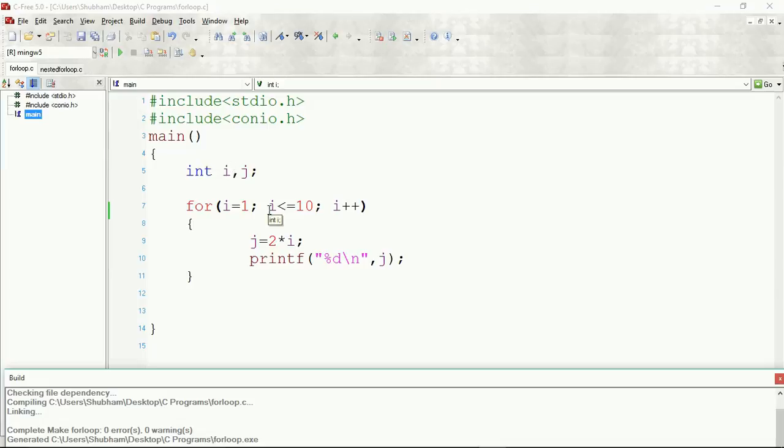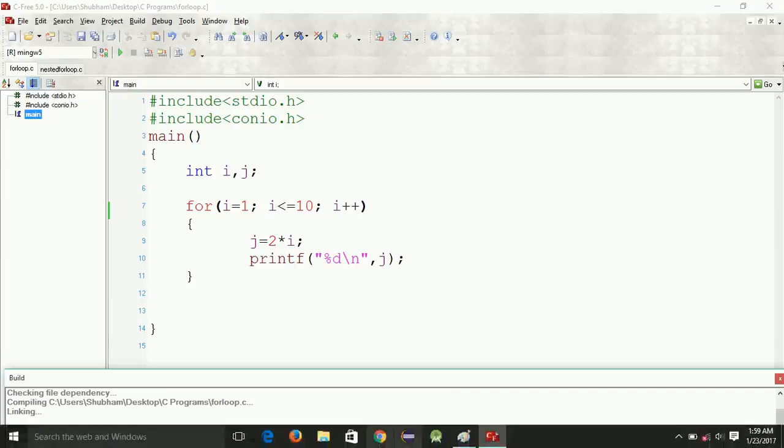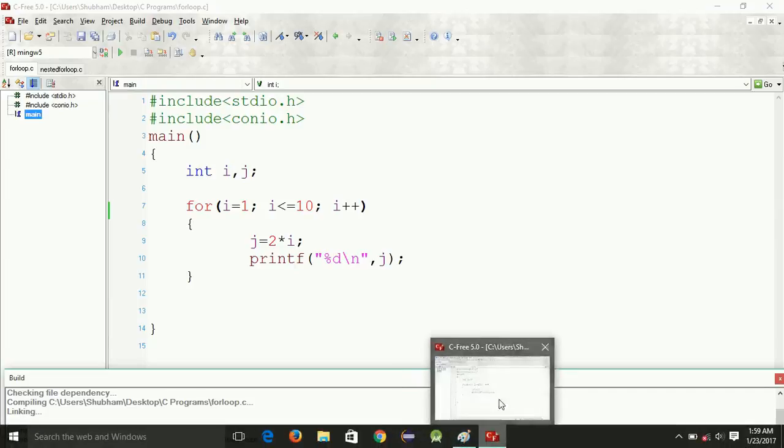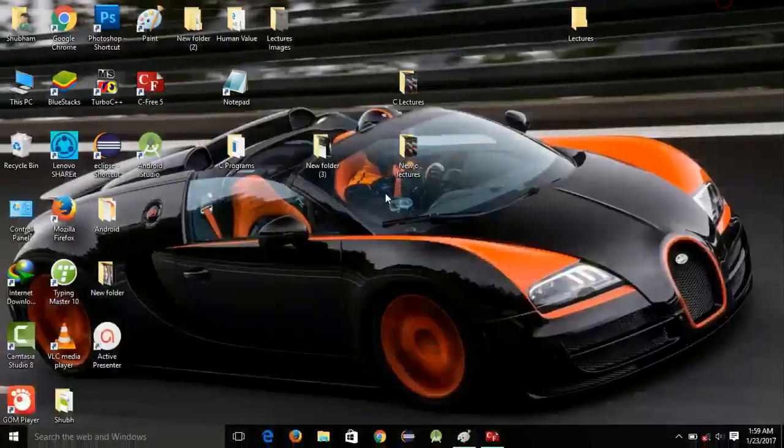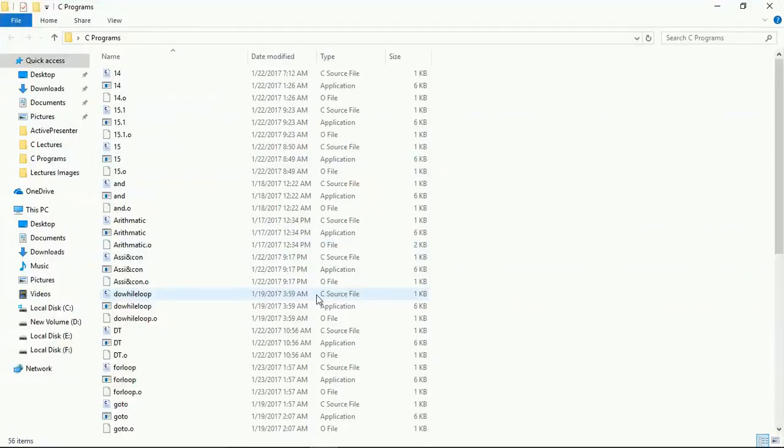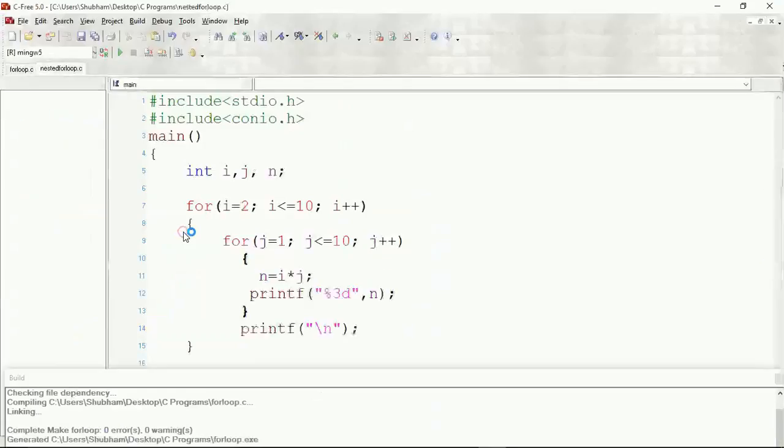And now I'm going to tell you what a nested for loop is. Try to make the program by yourself. Please practice, because in a programming language practice is everything. If you practice every program, then it is actually more useful for you.